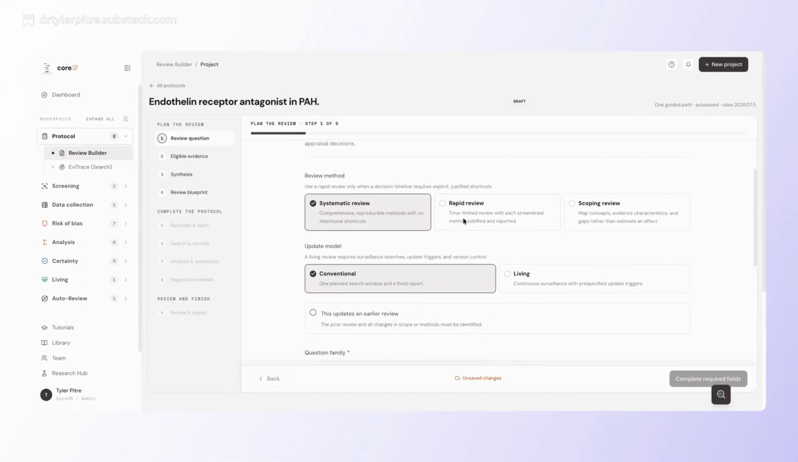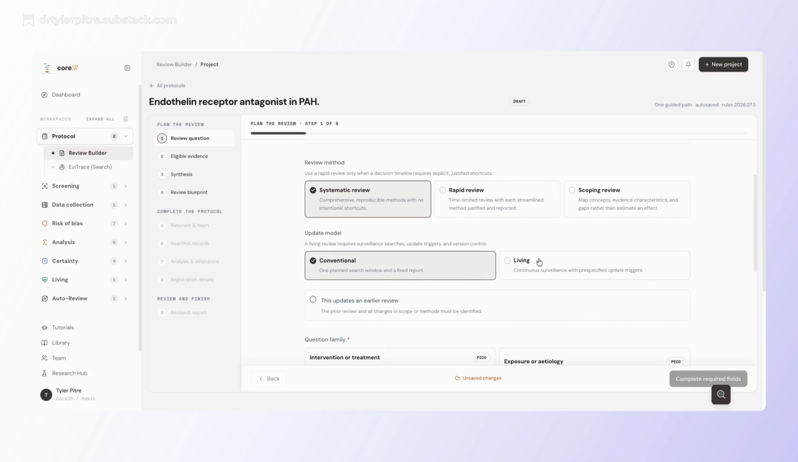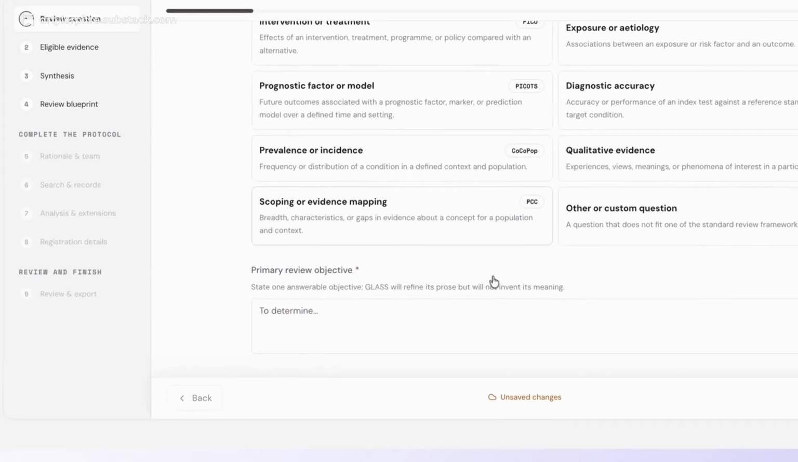That could be a systematic review, rapid review, or scoping review. Then decide if it's a conventional review, a living review, or an update of an earlier review. Next, select the type of review. Is it an intervention or treatment? A prognostic model? Or a prevalence or incidence review? Pick the right question family.